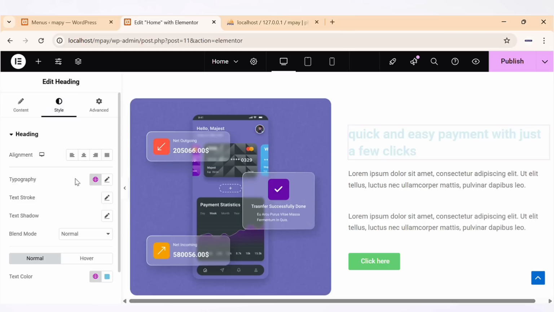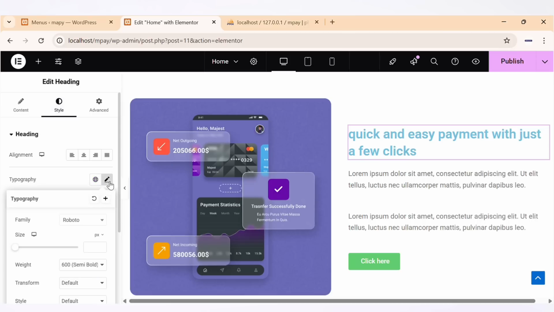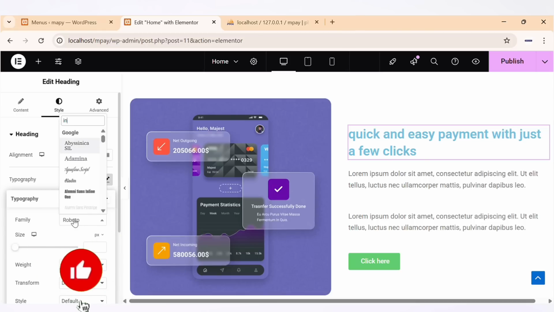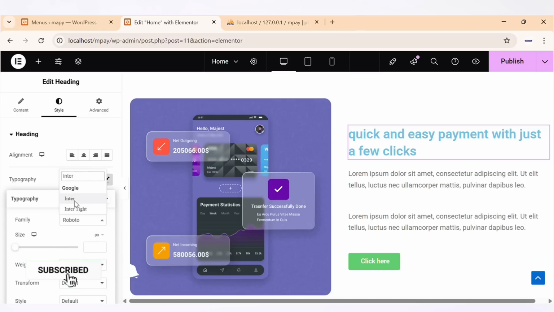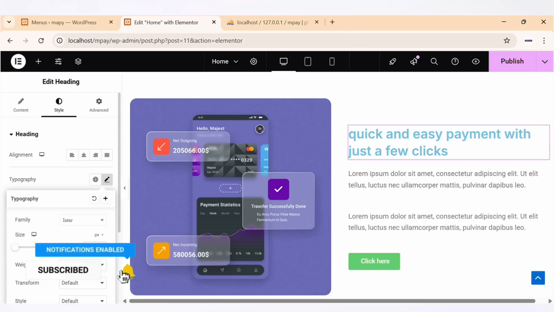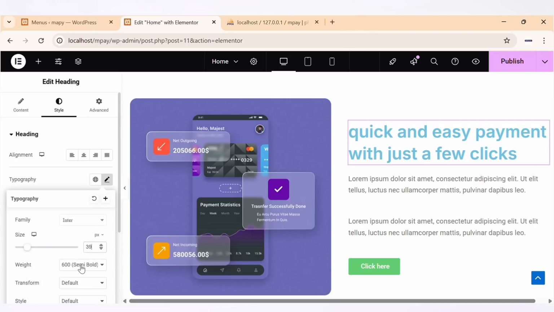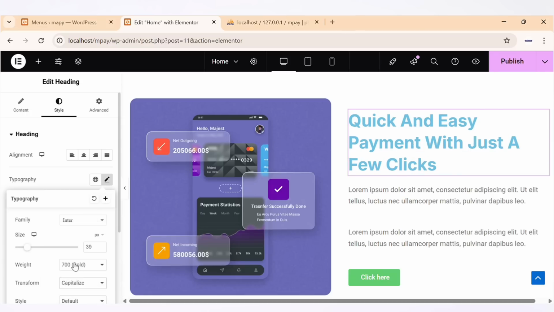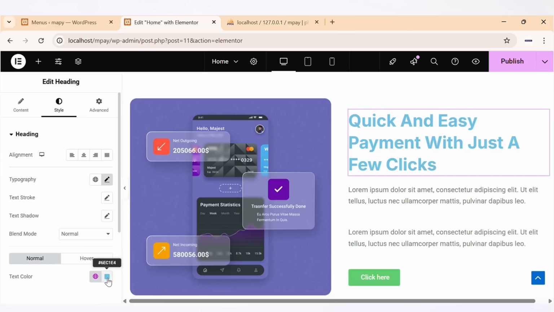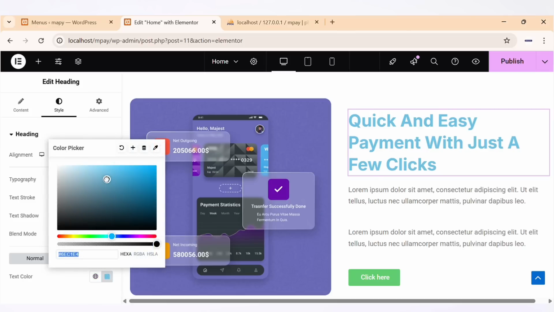Okay, click here, just enter. Okay, here 39 pixel, and here bold. Okay, just change it to capitalize. Yeah, so we have it there. Okay, and the color is black, kind of black. Yeah, well, I'll just select black, but I think it's somewhere around there.